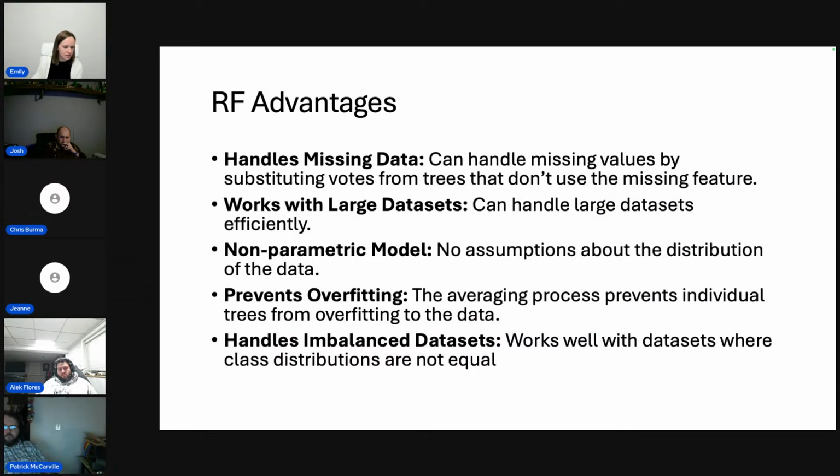We have 2 slides here, advantages and disadvantages. Random forest advantage, it can handle missing data a little better. It's great for large data sets. Mostly it's non-parametric. I think that's the advantage compared to linear regression and logistic regression, non-parametric model. Compared to a decision tree, it prevents overfitting, and it's fairly robust to imbalanced data sets.